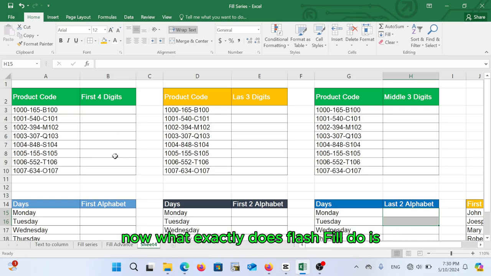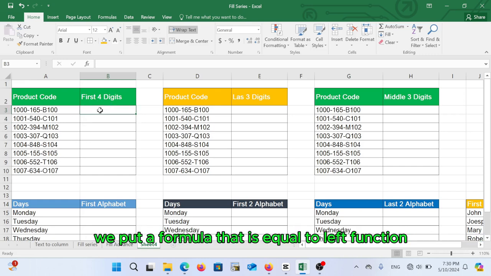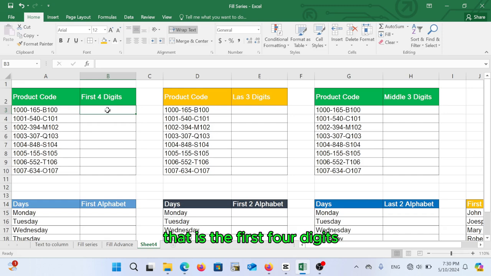Now, what exactly does flash fill do? On the screen, I have some product codes written, and if I want the first 4 digits from them, usually we put in a formula that is equal to the LEFT function. With the help of that LEFT function, we get the first 4 digits. But I'll give you a shortcut method by which you can get the 4 digits for the entire record.